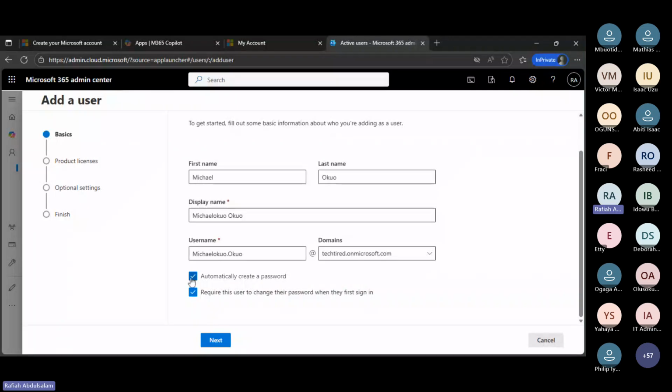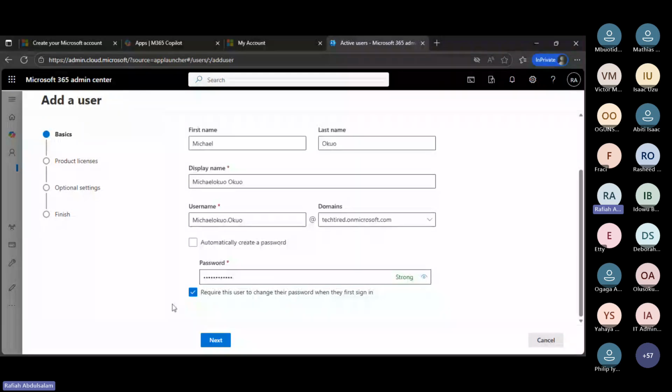Now, take note, if I'm using this option or either of the options, you can see this checkbox here says require this user to change their password when they first sign in. It's checked. That means when you first sign in, you'll be prompted to change your password. But if I don't check this option, you will not be prompted. You'll keep using that password to sign in. That's the difference. So I have that checked. I click next.